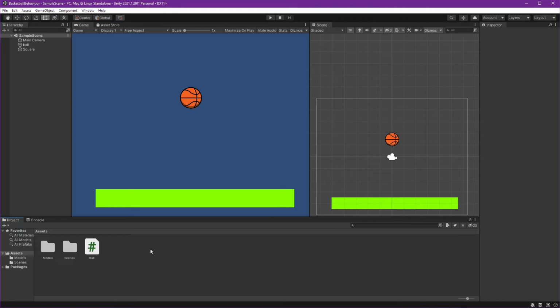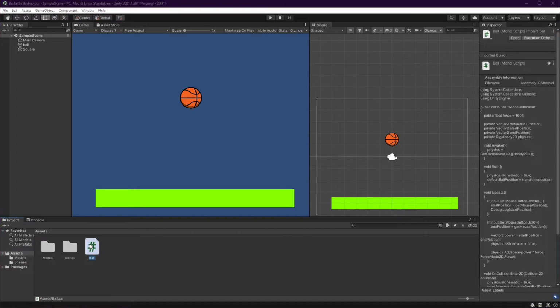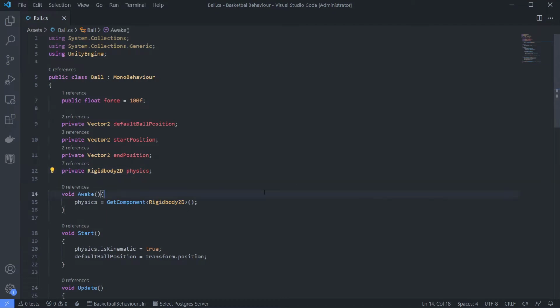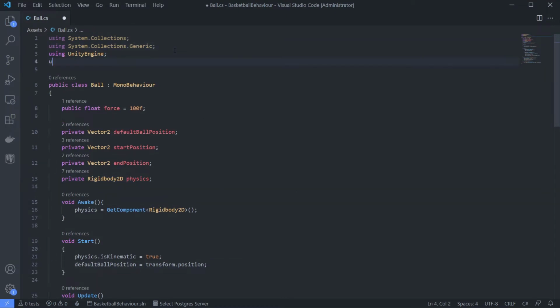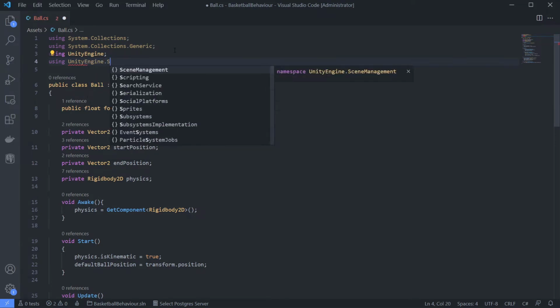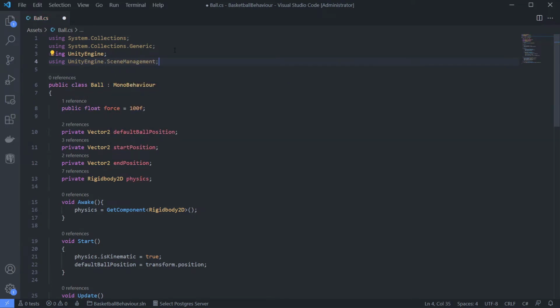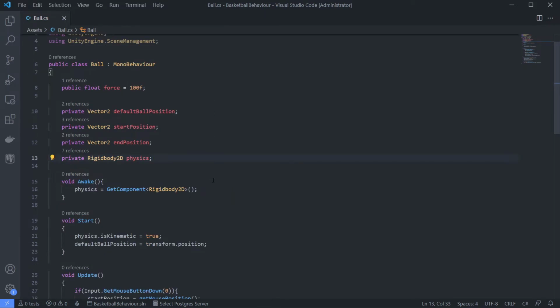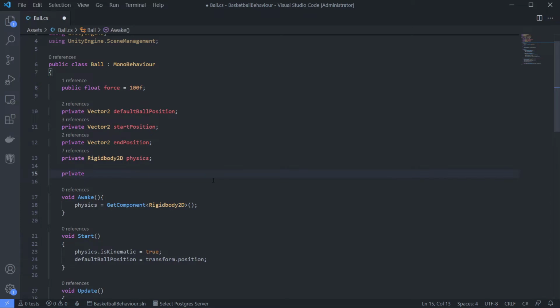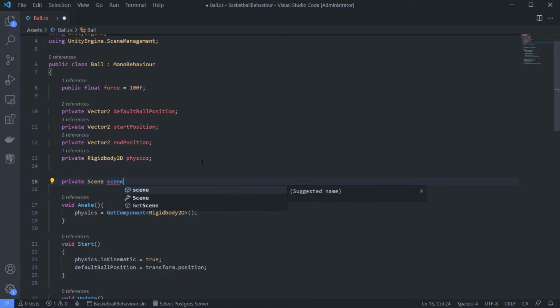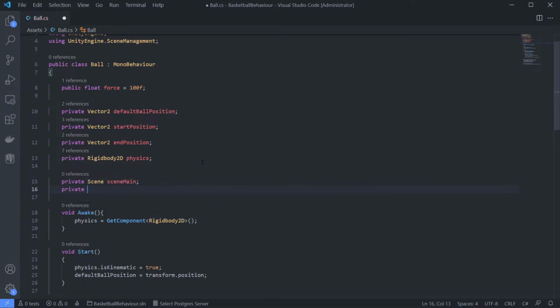Okay, let's try our multiple scene. Again, right now we can go to the ball script first. Let's create our main scene. Let's import using UnityEngine.SceneManagement. Remember, we need 2 scenes, so we can create it like this. Scene. Let's call it sceneMain, and the second one is scenePrediction.